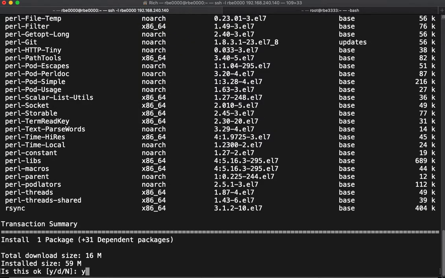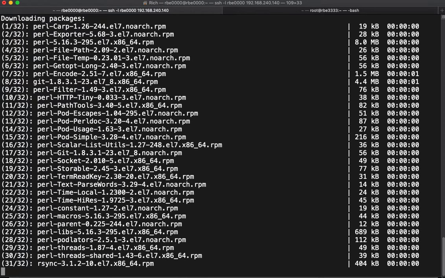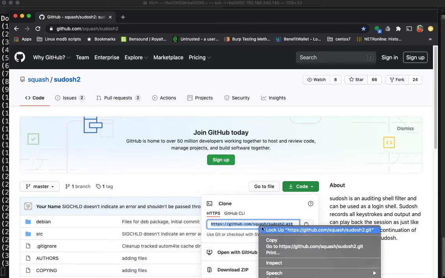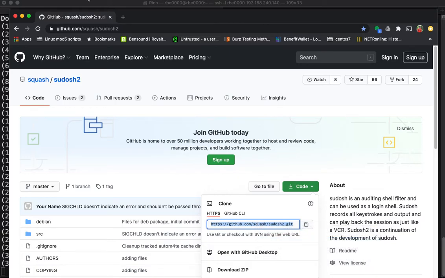So we installed Git. The command was yum install git. It's getting all the dependencies we need. Once we download Git, we will use it to download the code we need. And I don't know if you saw, but I went ahead over here and highlighted this whole thing and copied it because I'll need that for the next step.